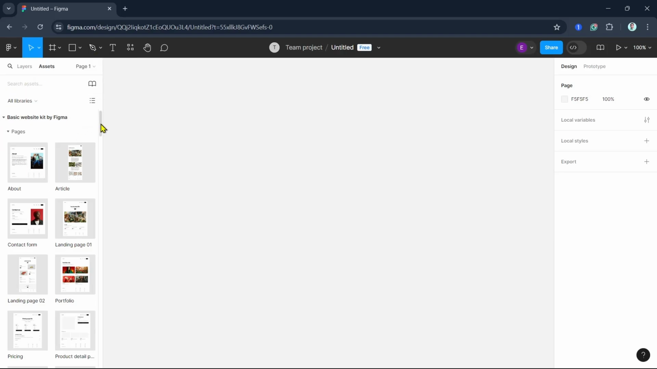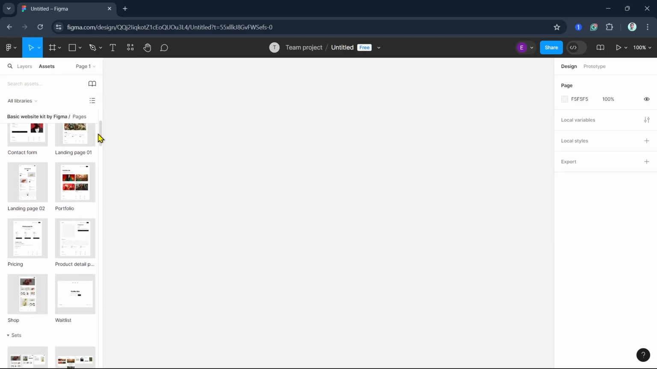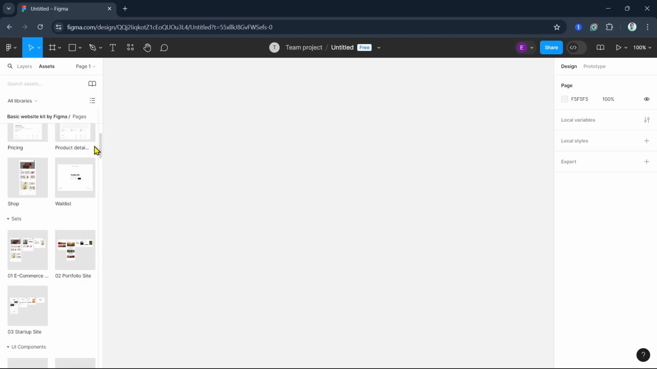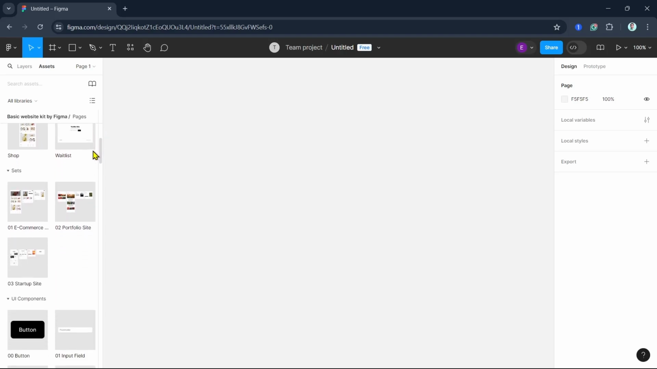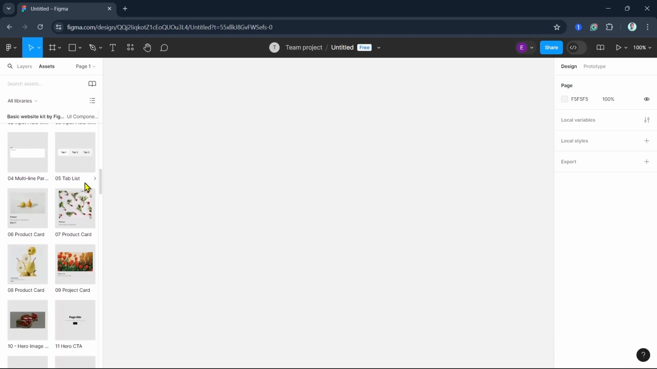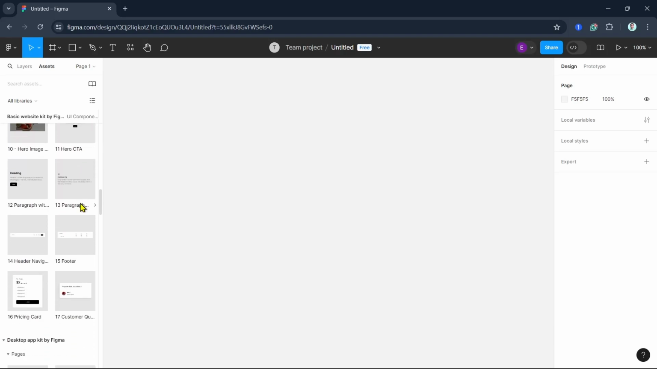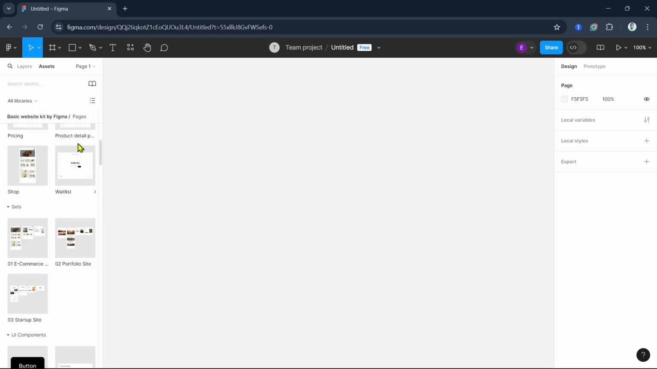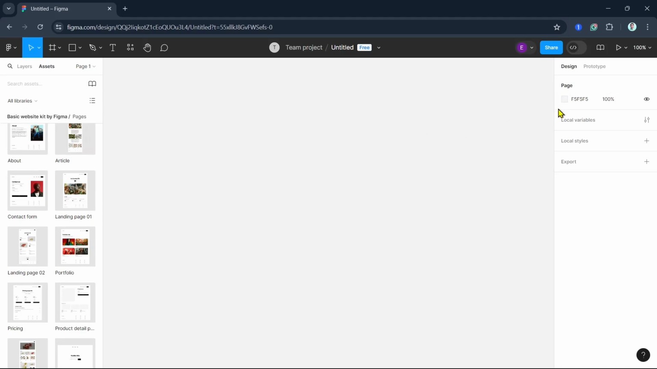On the left side of your interface, you'll find the Layers panel. This panel shows us a hierarchical view of all the elements in your design. You can group, lock, hide, and rename layers to keep your work organized. On the right side, you have the Properties panel. This dynamic panel changes based on what you have selected. Here you can adjust settings like size, position, color, opacity, and more.